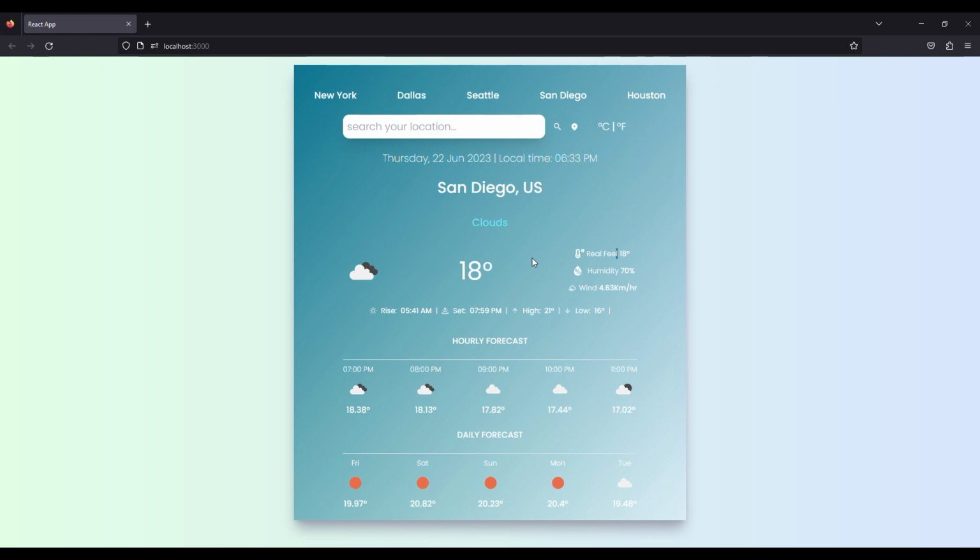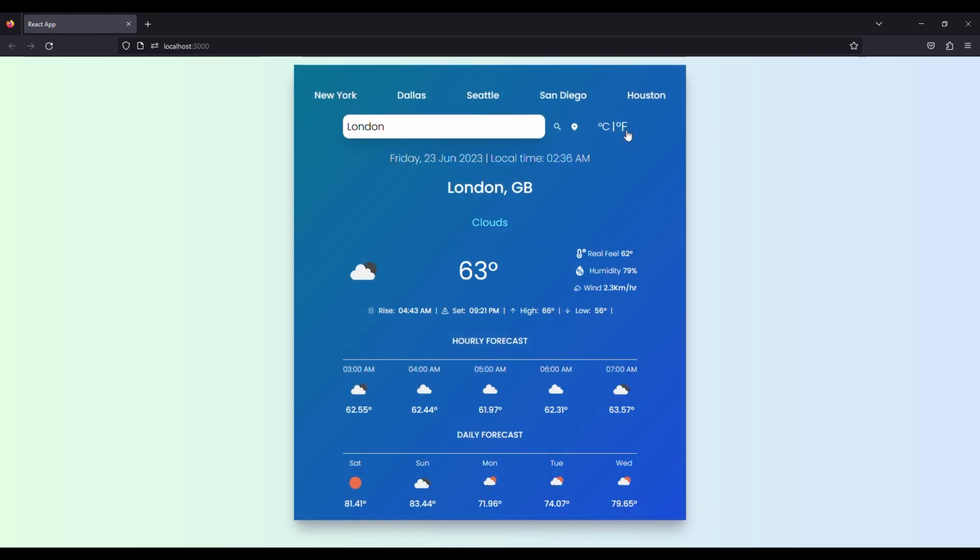And if it's too hot, the color will be changed to something different, like orange or red. And also I can search by location. Like if I want a new location, let's say I want London. If I search the location of London and find out the current temperature, yeah, it's London, 17 degrees Celsius or 63 degrees Fahrenheit.